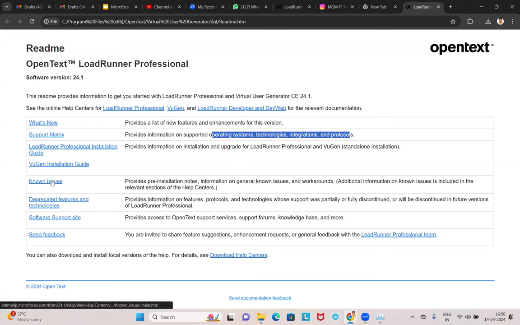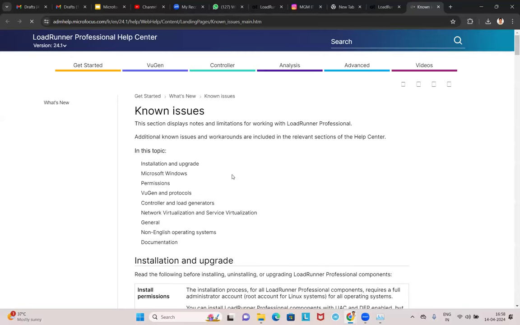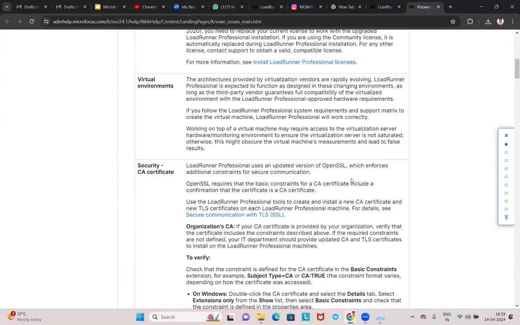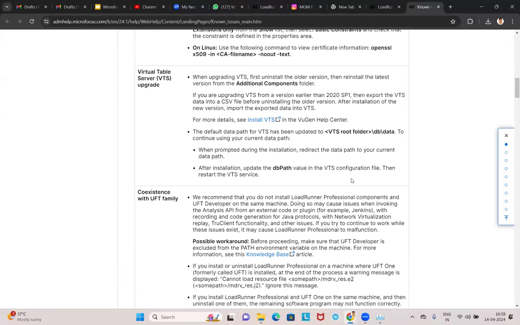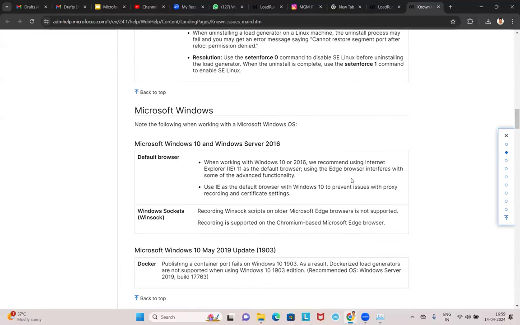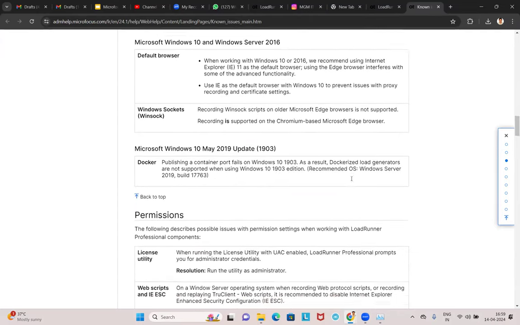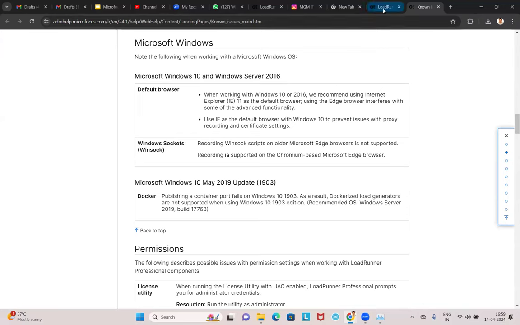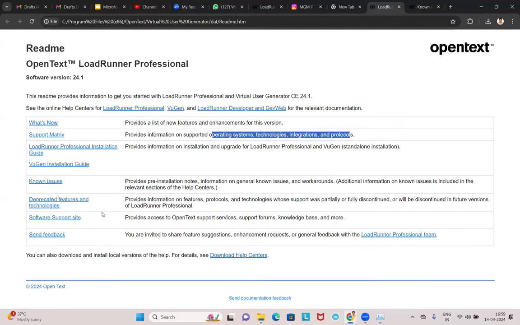If there are any known issues, I'm interested to check this, guys, because I'm curious to see if there are any major defects. If there are any defects, we'll have one more session on how to fix them, how to search for the hot fix, and get them fixed. Let me quickly go to the readme file and send feedback. You can click on any of these links as per your requirement and explore further.